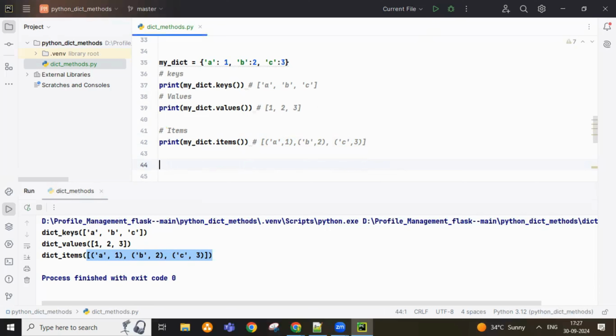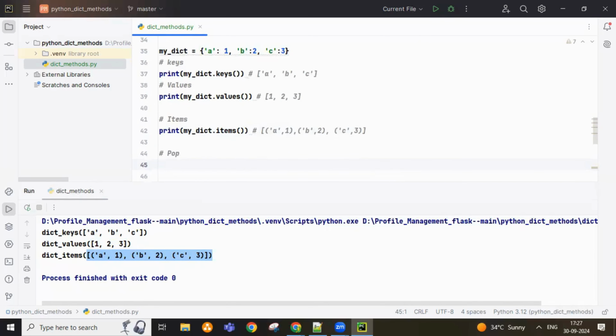Pop item. Pop is there. Pop also there. I think yeah, pop, that we can use. These are the widely used ones. Pop method is not widely used in general, but let's quickly do that. If you want to remove the item based on the key, we can do this.